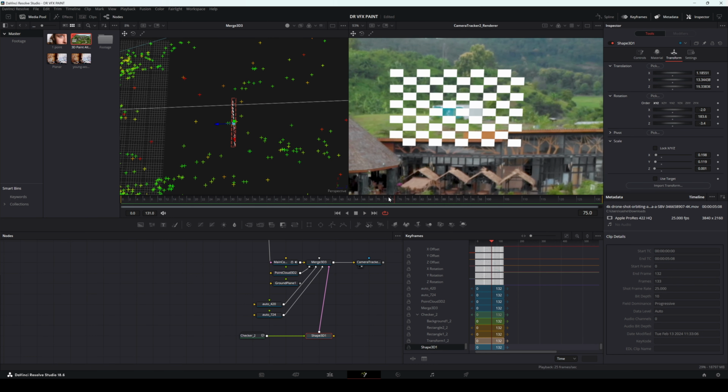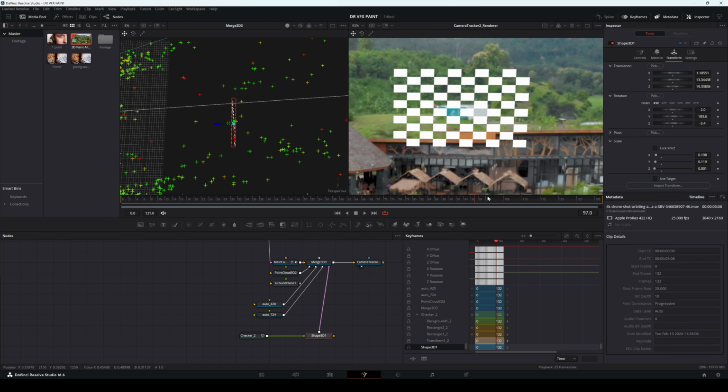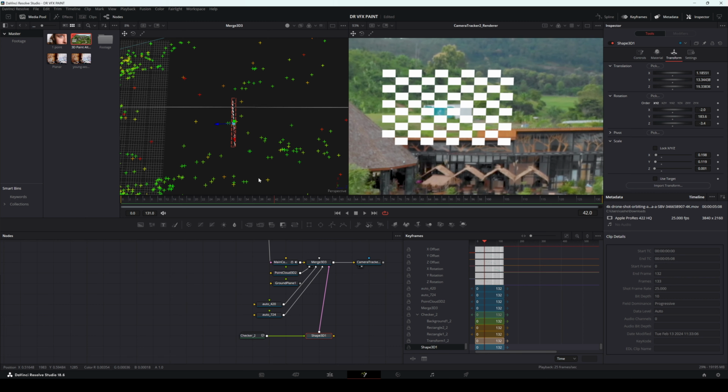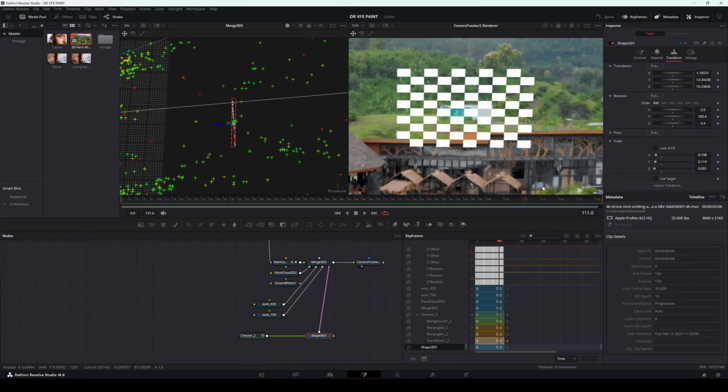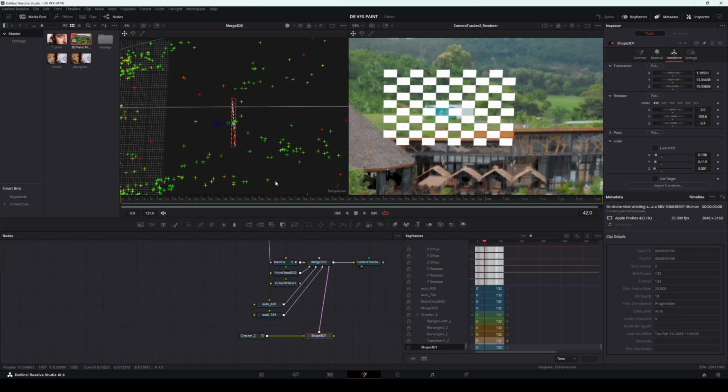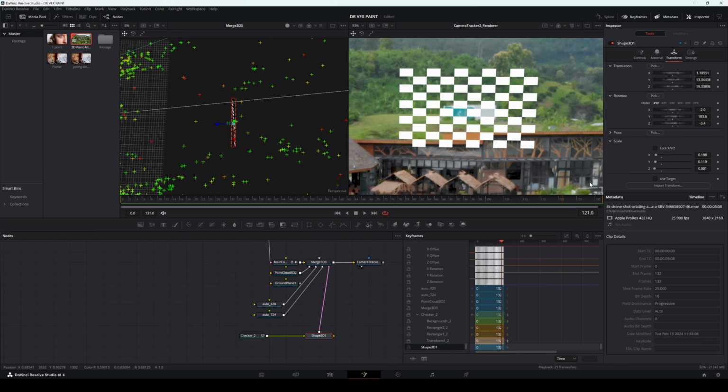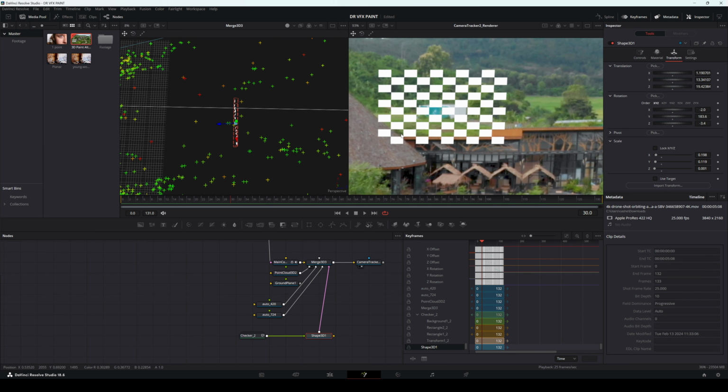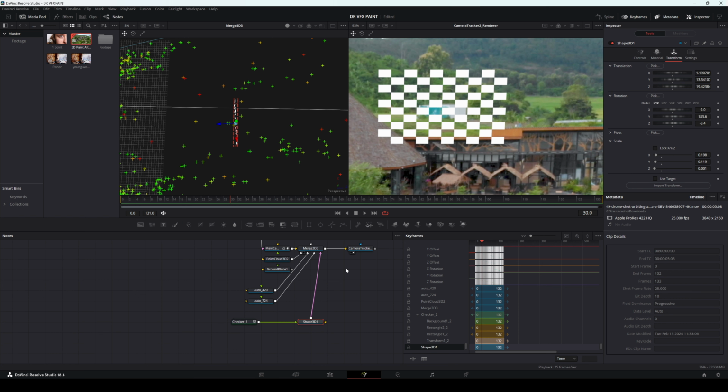And I think at this point, we are looking at just the normal perspective shift that's going to happen as this drone pans around this building, or orbits, I should say. Now's the fun part. We're going to do a couple of things.